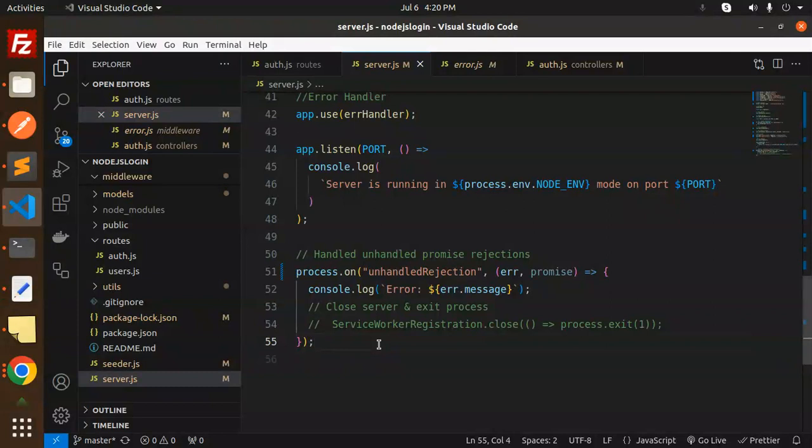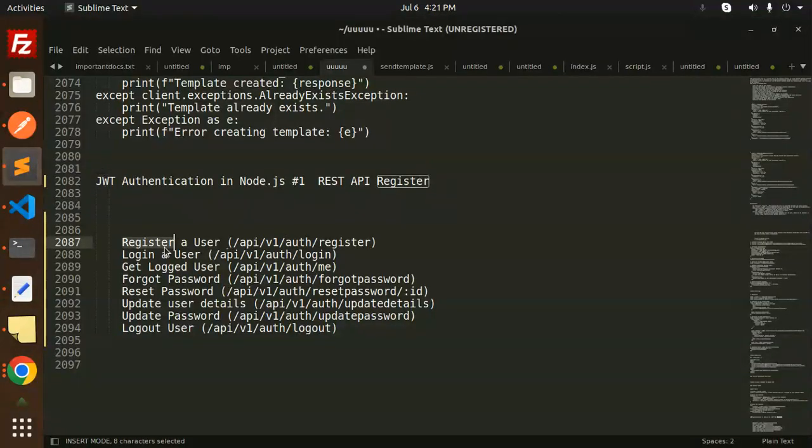This is the first tutorial on how to register a user into MongoDB. After that, we will go with the login. What are the steps? We will go with logging in a user in the next video. I hope you understand, and in the next step you will get more detail on that.